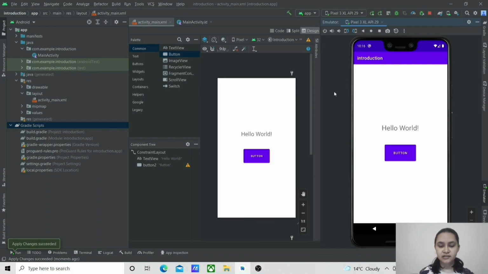So what exactly is a virtual device? The Android emulator simulates Android devices on your computer so that you can test your applications on a variety of devices and different API levels without needing to have each physical device. Now I will show you how to add a virtual device.